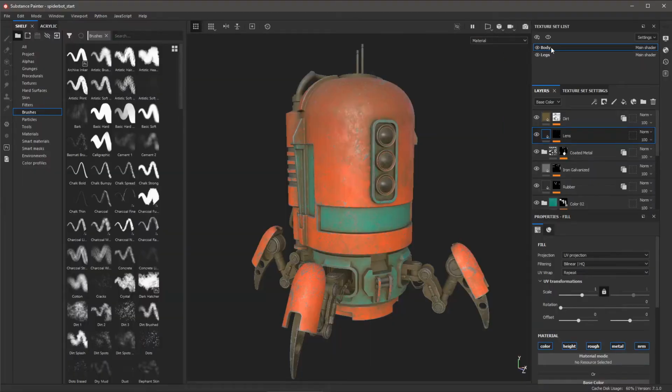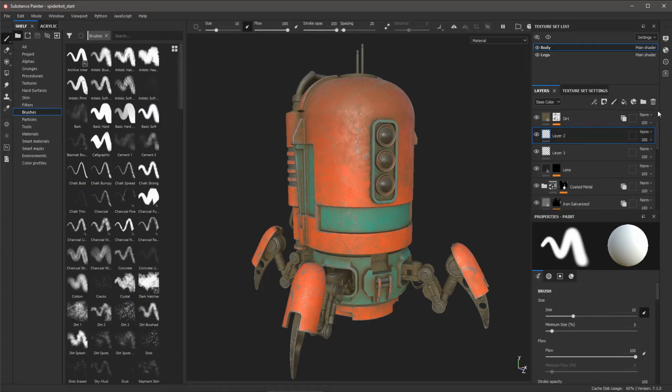In this video, we're going to take a look at brushes and painting to add hard surface details. I'm going to be working on the body texture set, and I'm going to create a new paintable layer here in the layer stack. I can do that by clicking the paintbrush icon, and you can see here that I've created a paintable layer, and I'm going to place this here directly below the dirt. Now for this layer, I'm going to call this hard surface.